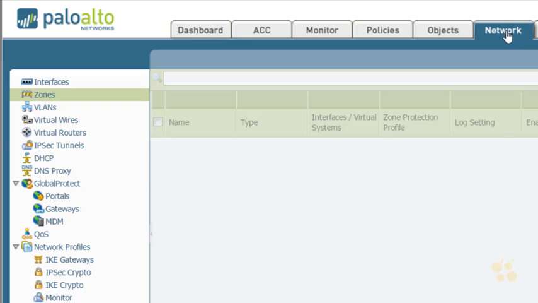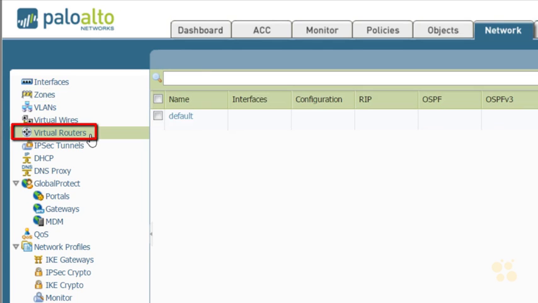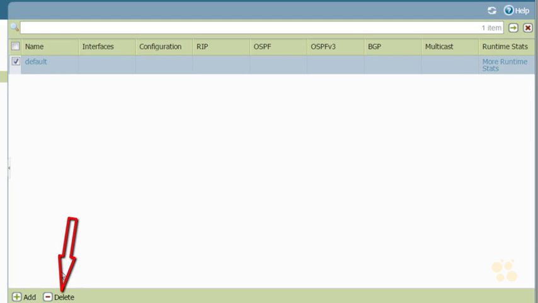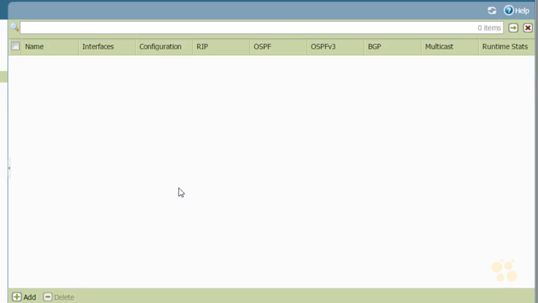Now, under the Network tab still, and over here on the left, we're going to go down to Virtual Routers on the left-hand side. So we'll select Virtual Routers. And there's our default virtual router. Now, if we don't want to even have that around or use it, we could select it. And then with it selected, we can go ahead down here and select Delete. And that will delete the virtual router called default. So we'll click on Yes, and that removes it.